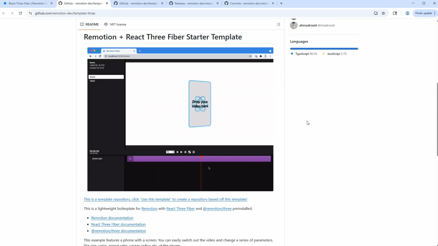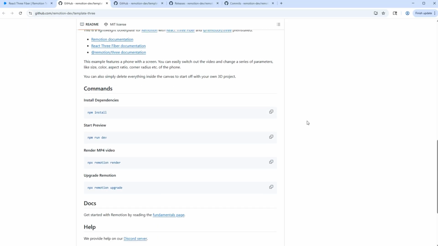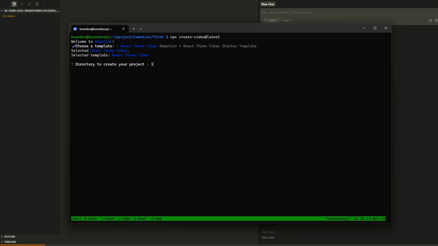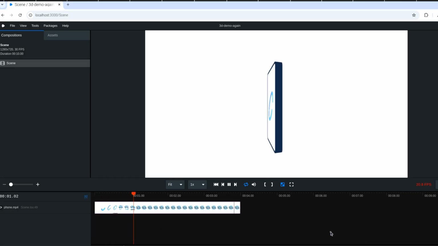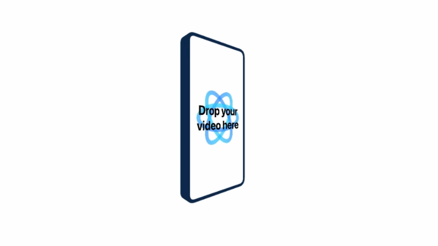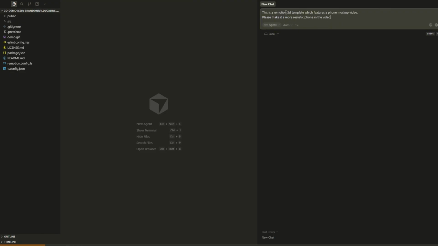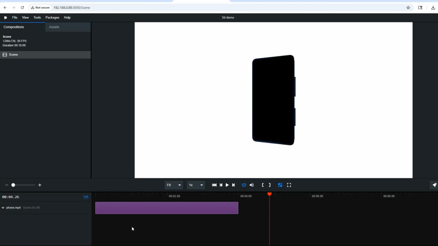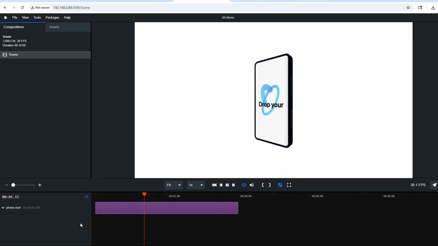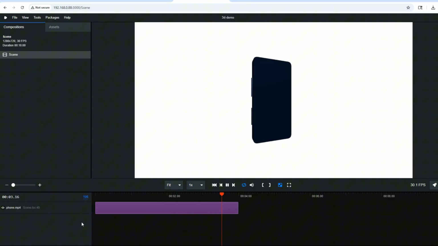This 3D template looks interesting as well. Seems like a good template to create mockup videos. Let's try this one as well. NPX create and run. The phone looks like plastic. AI buddy, make it more realistic. Much later. Okay. It's still not that realistic, but better. I will give it a pass again, buddy.